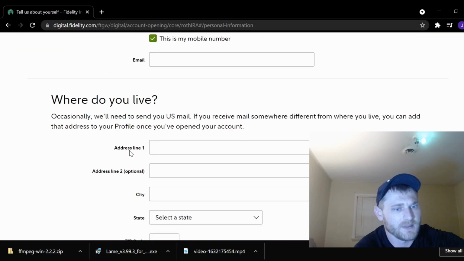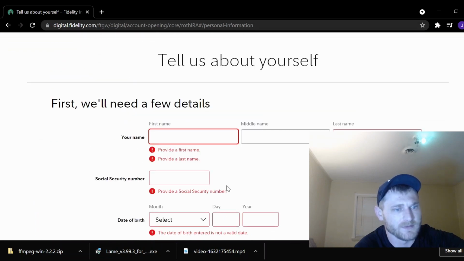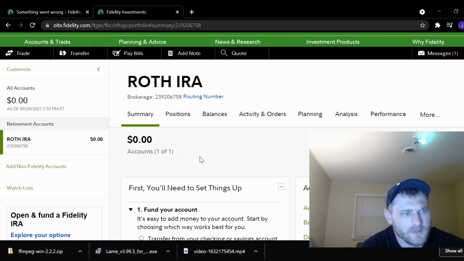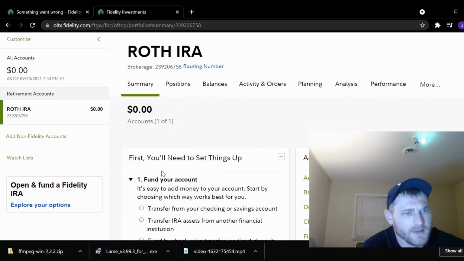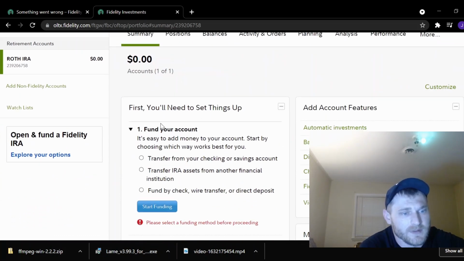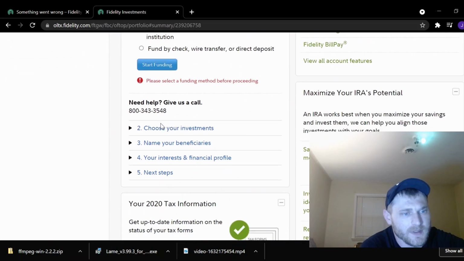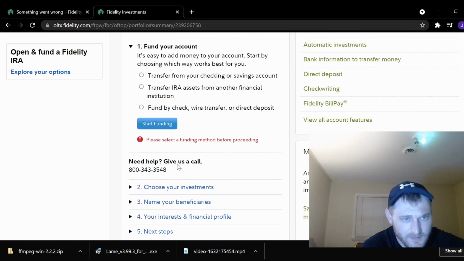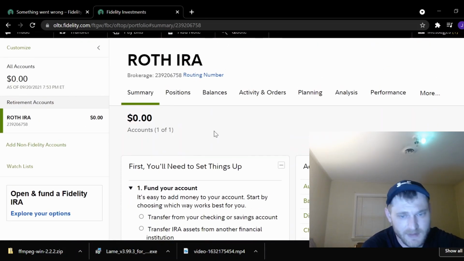So you'll just fill that out, and I've already filled it out and everything, so it's not going to let me do this. Alright, so once you fill out that little questionnaire, it'll take you to this page here, and then you now have a Roth IRA opened with Fidelity, and then you can fund it however you like and whenever you like, and then choose your own investments, and there you go. It was that easy.